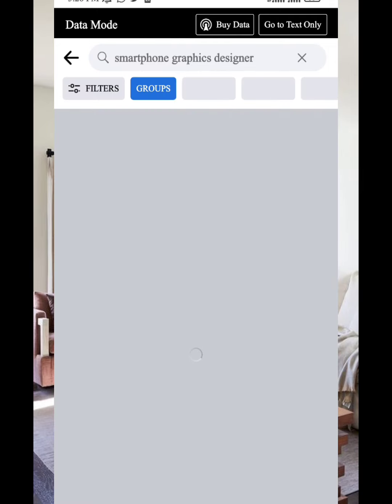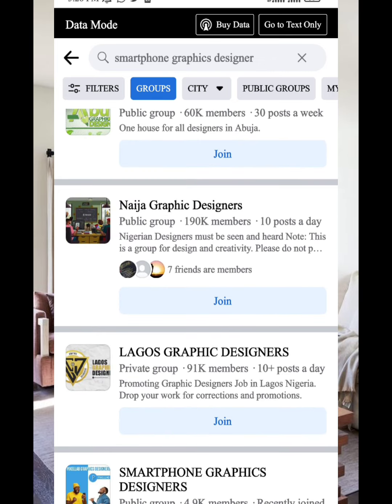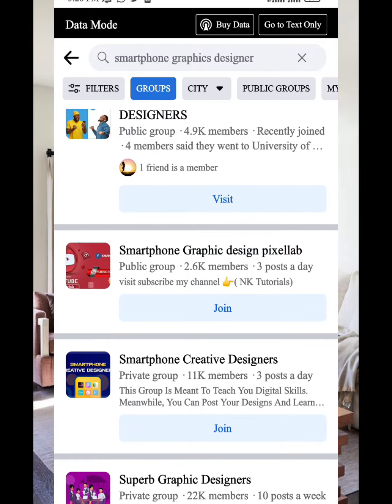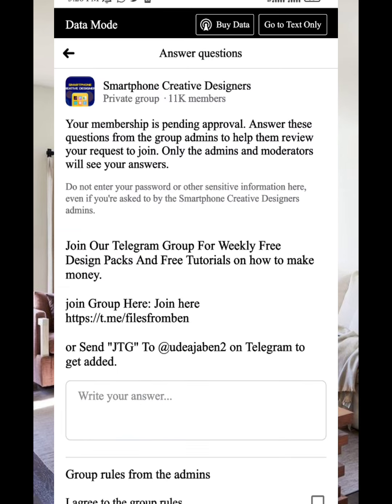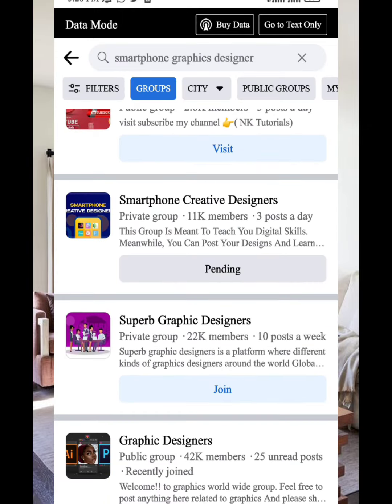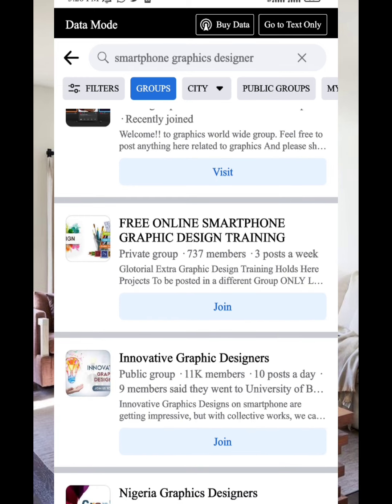Let me see. When you come here now, you choose groups. Let me look. Lagos graphic designers. Can I join this? Smartphone graphic designers. You see different ones. Okay, Pixel Lab. Yes, let me join this. Smartphone creative designs. Let me join this. Free online smartphone. All right, innovative designers. Let me join this.